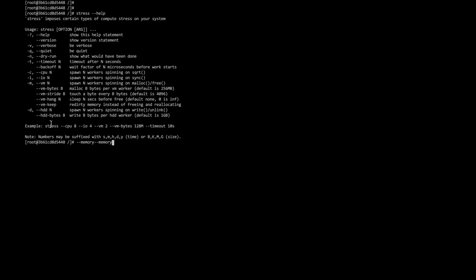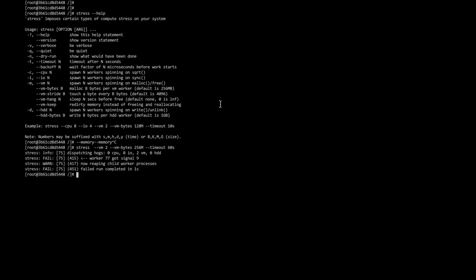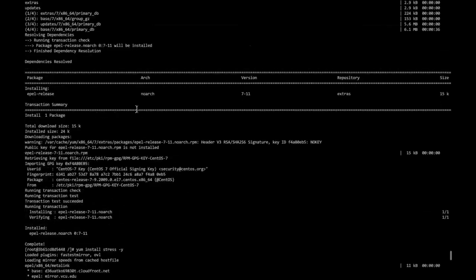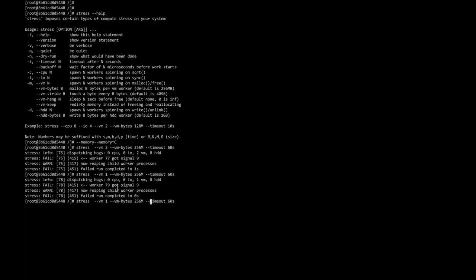So stress --vm 2, okay, if I give 256 MB and a --timeout of 60 seconds, it will fail immediately. Why? Because it doesn't have 256. So 256 into 2, 512 MB of RAM it doesn't have. But if I give 1, you can see that it actually can hold a little bit, but I think even 256 it cannot hold. Did I create it with 256 only? I think so. Yeah. So 256 means you might not be getting completely 256.